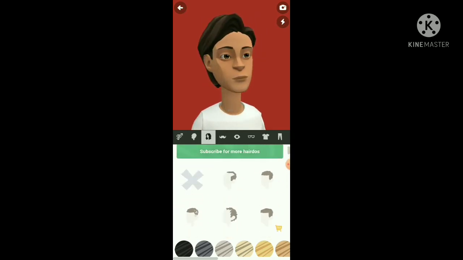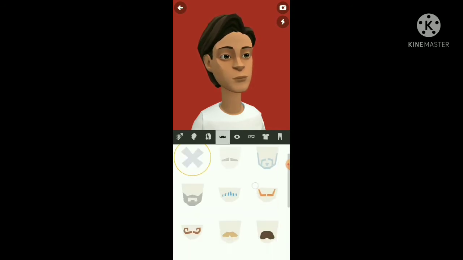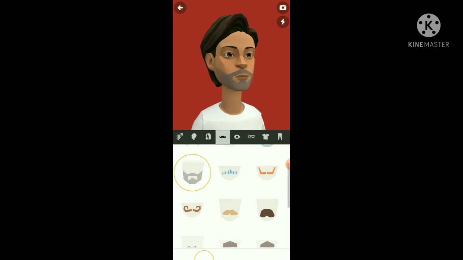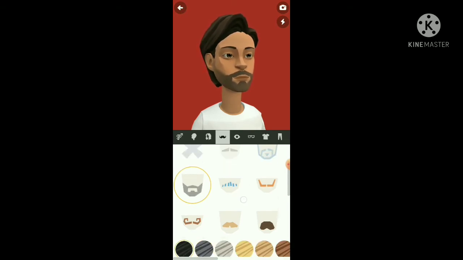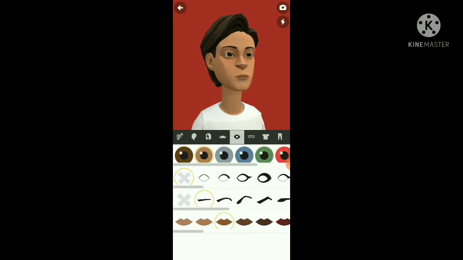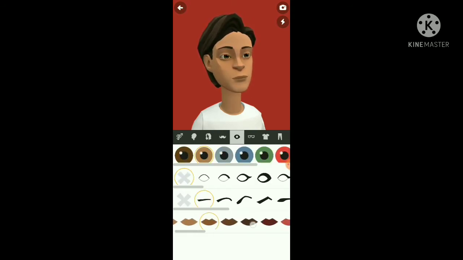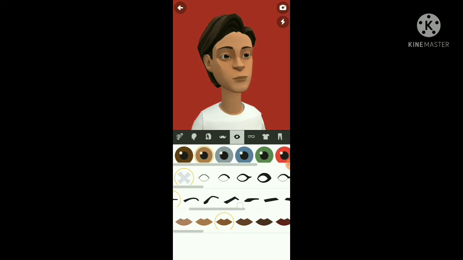Yeah, it's cool. And you can get him beards and all. But I don't think he will need a beard like that. And so you can even select the lip color and all. His current lip color is this. You can select it like this also. I'll select this.